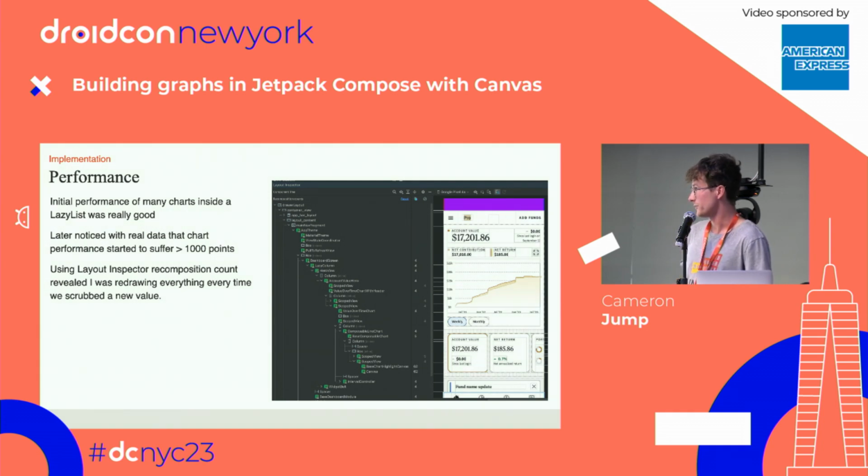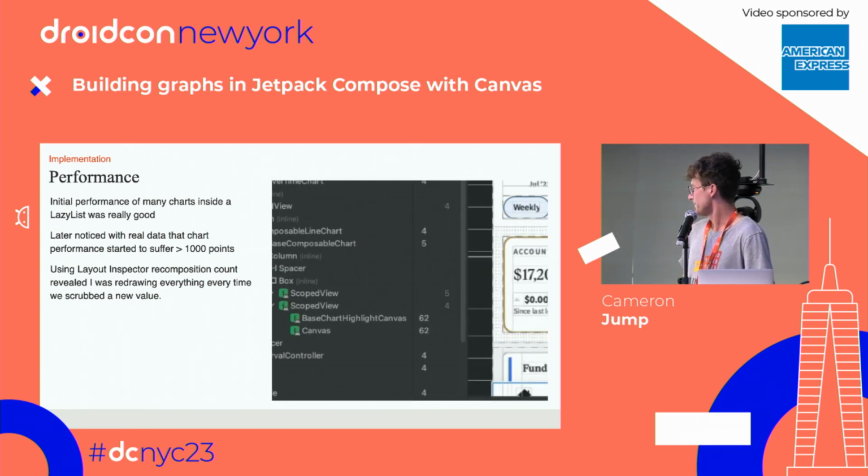There were some performance issues. The initial performance was pretty good. In the lazy list, we didn't really see any issues, but I was using small data sets. Later, I don't know why, but at the time, our API was giving us over 1,000 points for this line chart on our dashboard, which was more than plenty. And now they give us less. But at the time, I saw that by looking at the layout inspector and realizing that every time I highlighted a value, the entire chart was recomposing. And you can see that behavior there.